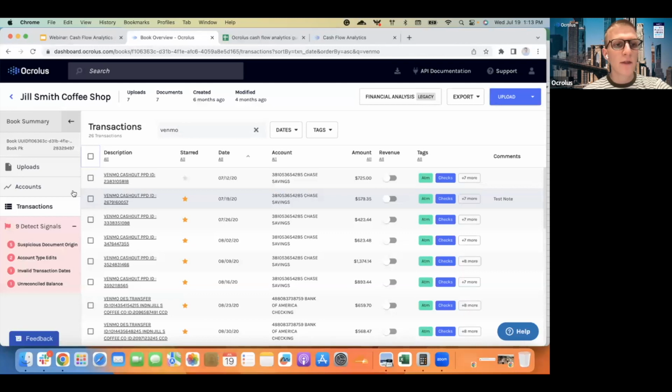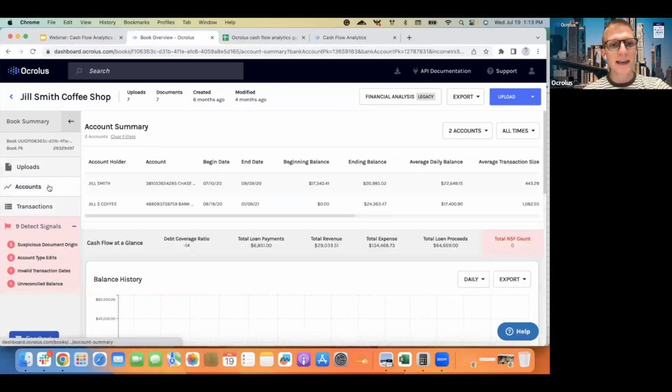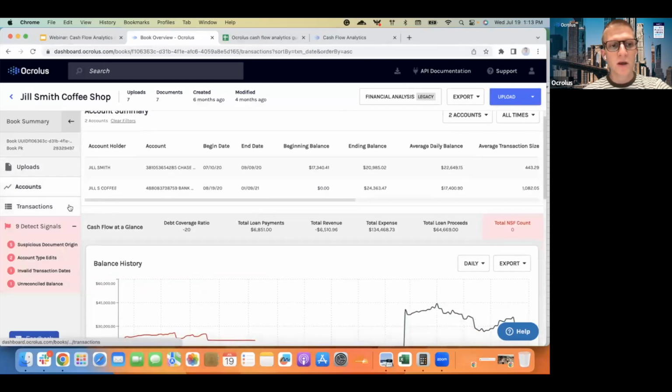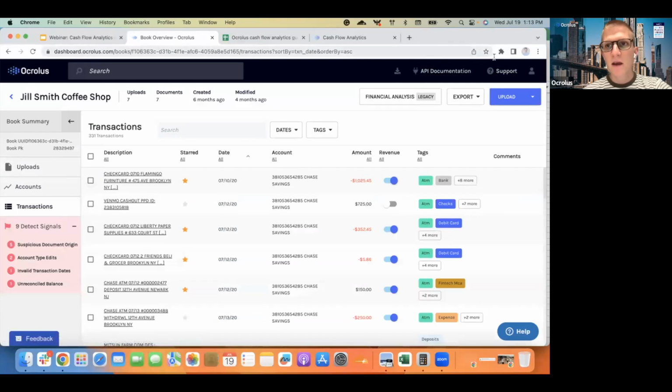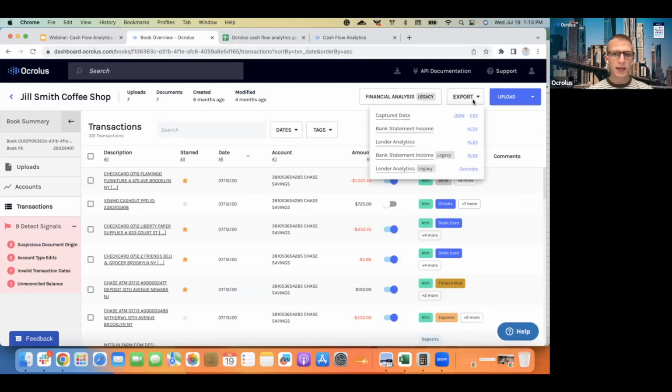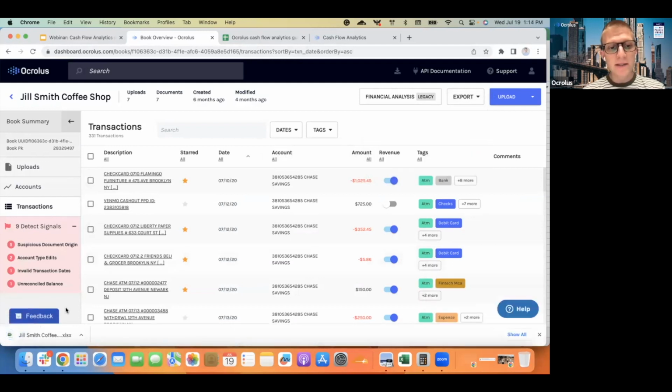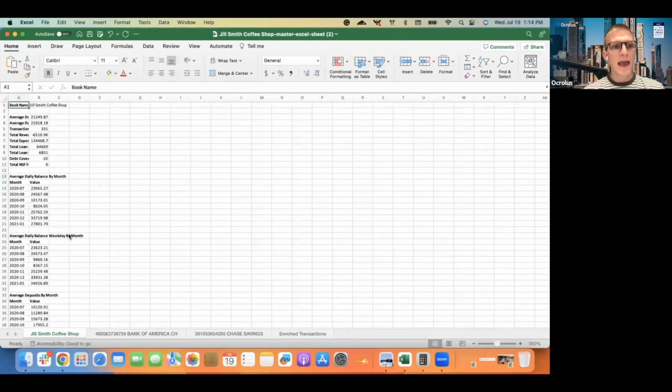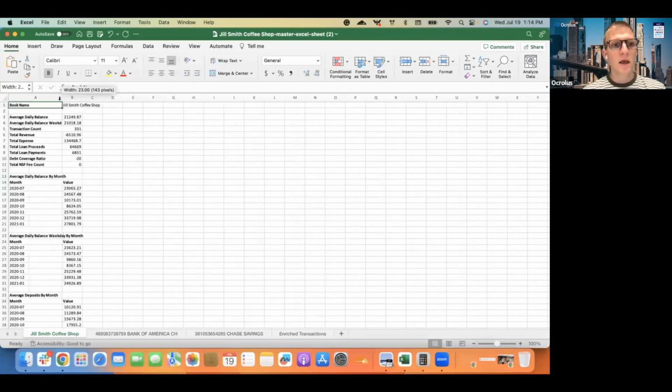So now that we've gone through uploading documents, looking at the account level information, looking at transactions side by side, we also can finish up here by exporting all of the analytics that I've been speaking about. To do that, you can just click this drop-down export section, and you'll see this lender analytics section in the middle. This can now be downloaded as an Excel. So an Excel is going to download, which we can open up, and immediately it shows us those cash flow analytic features in an Excel format with the same data that we were just looking at.